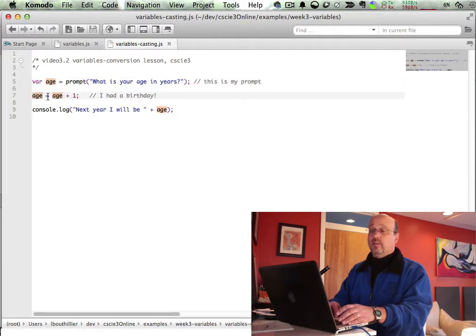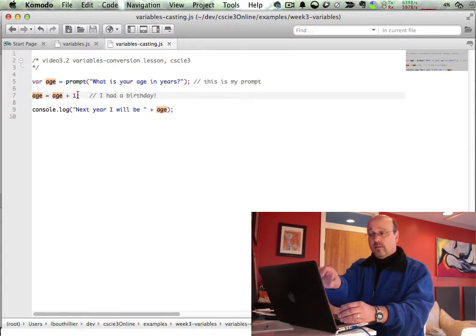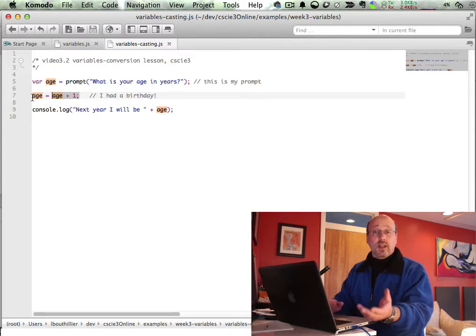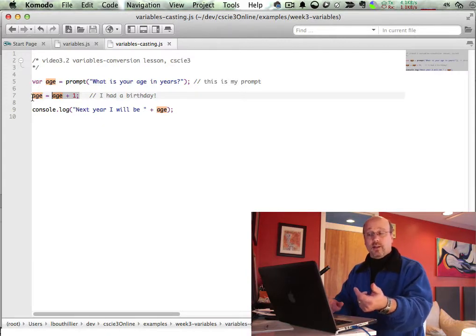And the way I do this is to say age, which is the container variable that I have, gets age plus 1. So this will have the effect of evaluating what's on the right-hand side, taking age plus 1, and assigning it to what's on the left, which is age. So I'm going to overwrite the value in age with the new value of age, which should be 1 greater.